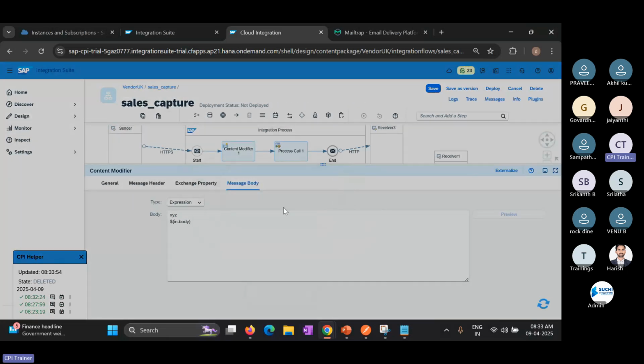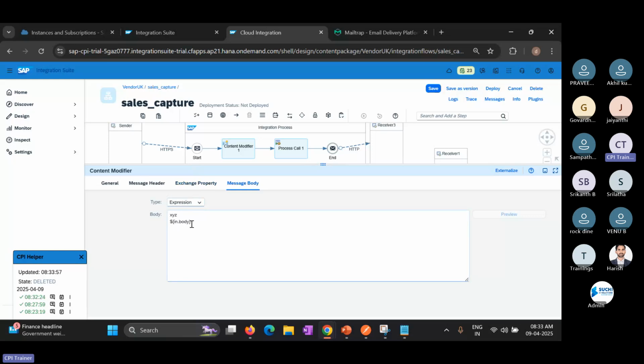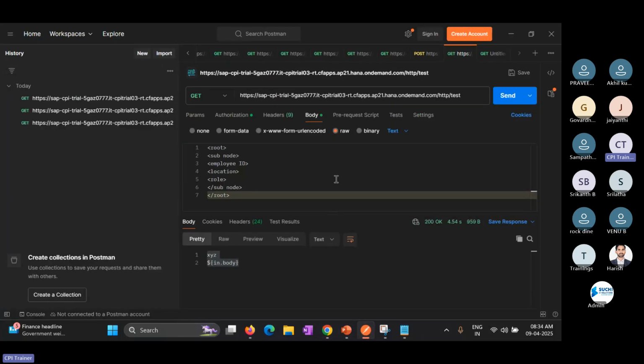Now in both content modifiers, we have an expression only. If I send, what am I supposed to receive? If both are expressions, in both cases I'm capturing the body, whatever the body is coming from the source. So what would be the output? I'm assuming only the body. No, the top one, root, subnode, everything will come. Let's see.